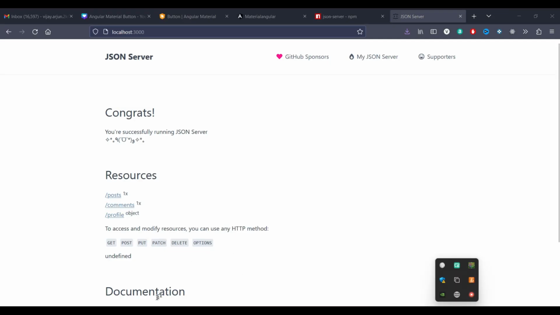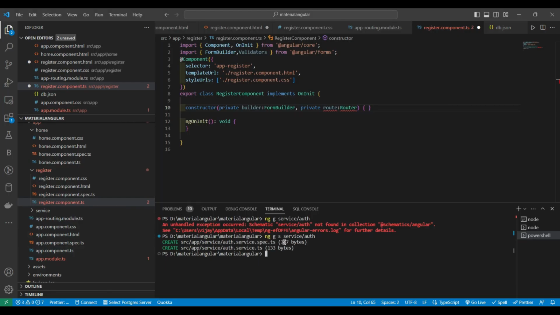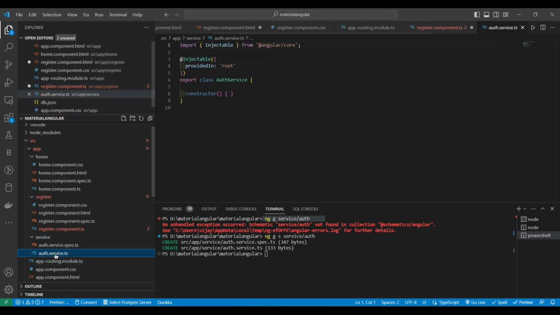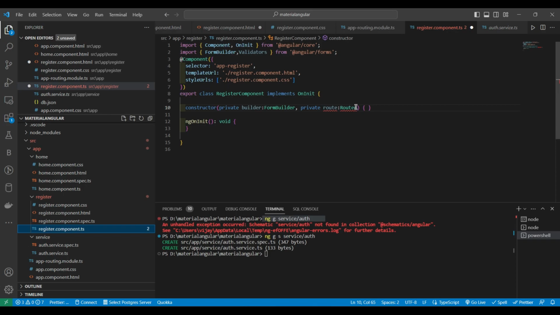So ng generate service s and service slash auth, okay. You should not give it like this. Usually they make mistakes like this, okay. Now you can see a service file will be created. Inside that we have auth.service.ts, okay. So I can import that also here.